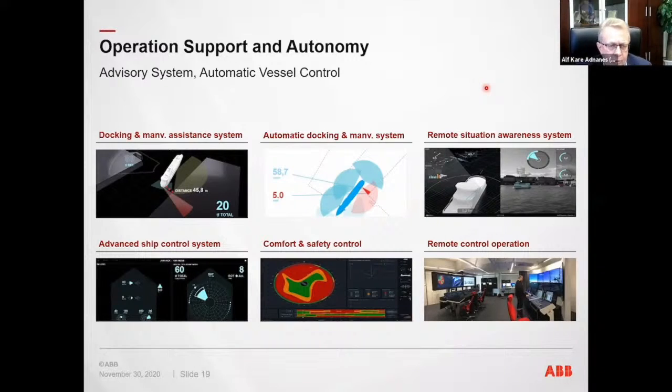And we have also a support system that can give either fully automatic control of the vessel or give advisory how to operate the vessel for maximizing the comfort of the passengers and the crew or safety of the cargo. And finally, at the end, the remote control operations, where all these systems can be connected to a remote control center to be monitored or even taken control of by remote resources.